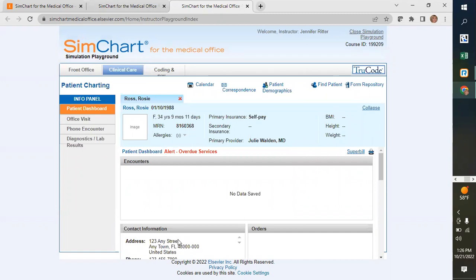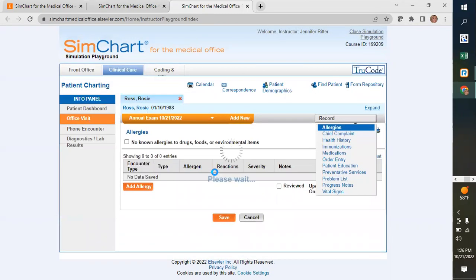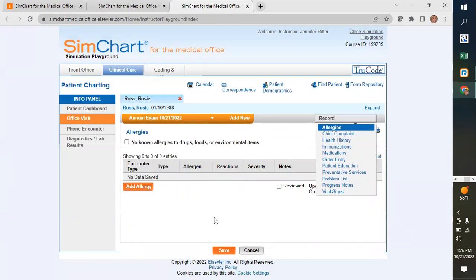Okay, so the next thing that we're going to do is we're going to create a visit, because she is coming to our office to have something done. So let's go to our office visit, and a create new encounter window pops up. So let's go ahead and put in a visit. We'll just put in, say, annual exam, and then we're going to pick a provider, and we're going to go save. So this brings up our encounter window. And under here, we see all of our options to document things that we've done. So let's go ahead and just take a little peek at what's here.